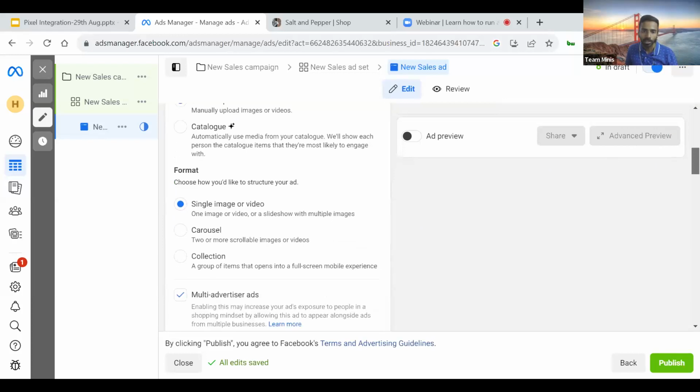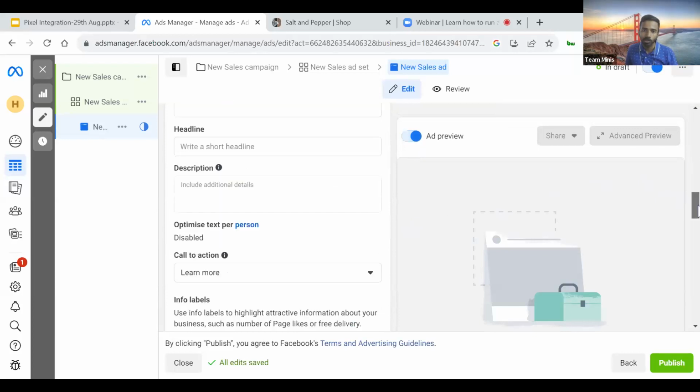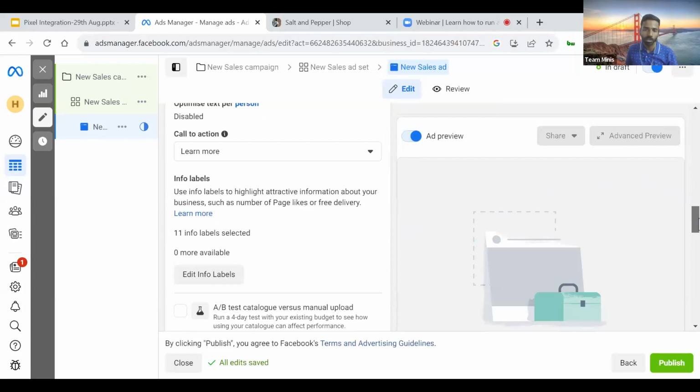And then here is where you can upload all the creators. So for example, you have different ad placements, right? It can be story, it can be a reel, it can be a carousel ad, etc. So you should be able to add all the different creators possible in this section, and then Facebook will automatically optimize or choose and select which creator works better for what ad placement, and use that particular creator.